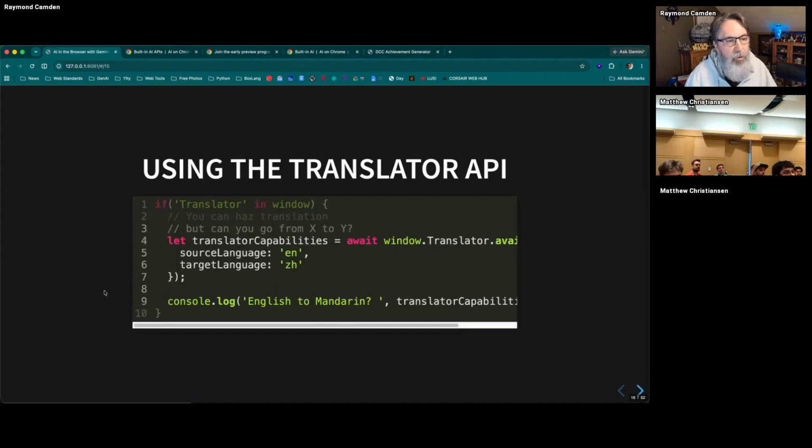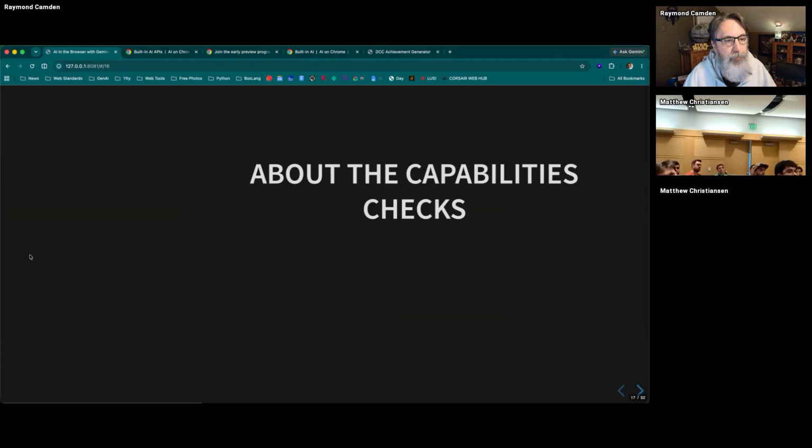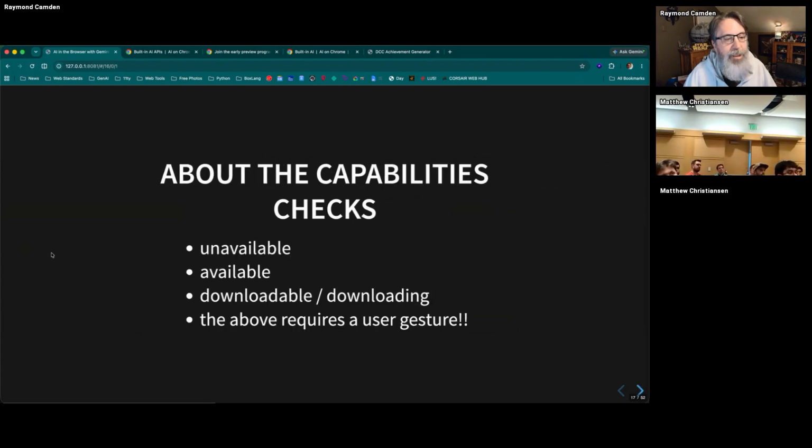And this is going to return to me either unavailable, which means you're out of luck, downloadable, or downloading. So it's either in the process of downloading, or it can be downloaded, or available. And that's literally what I just said. And again, for downloadable and downloading, before you go any further, you need to have some user gesture available. Run with that.